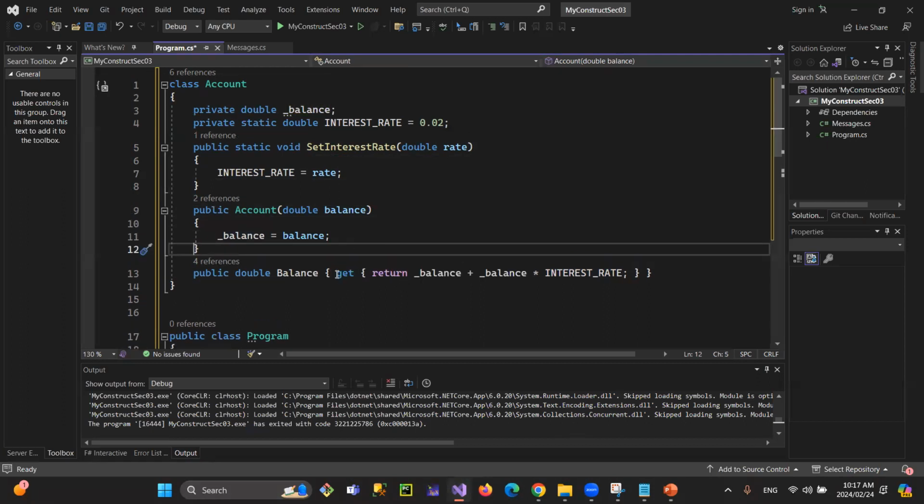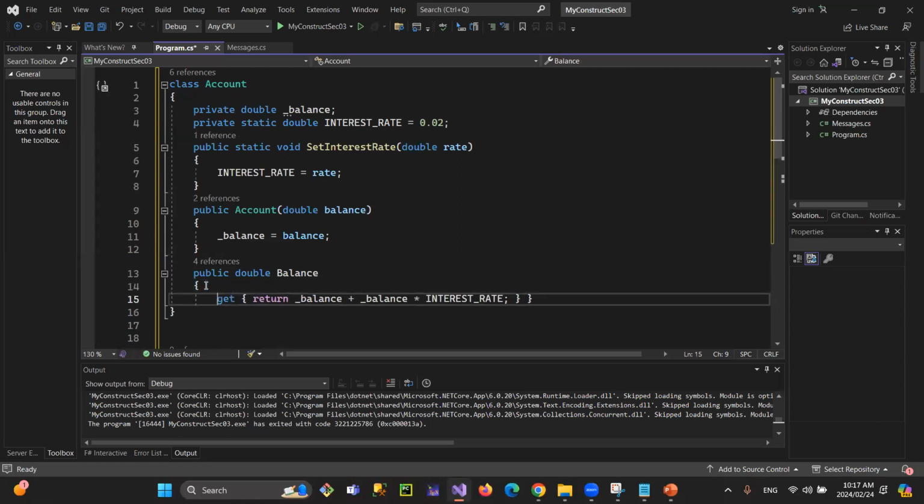Now I can understand the getter part and so on. So I want you to spend a few seconds, see what is happening here.